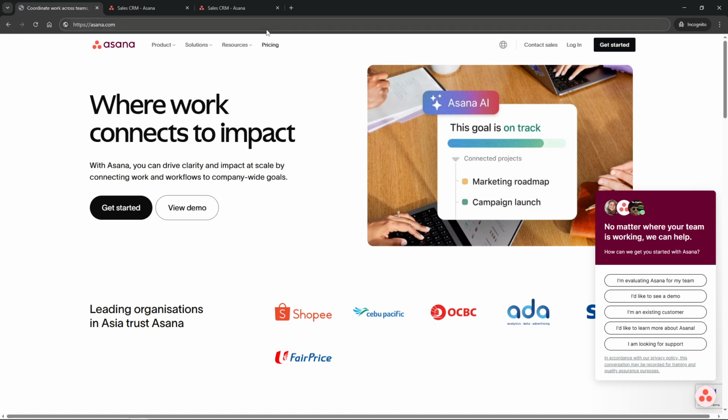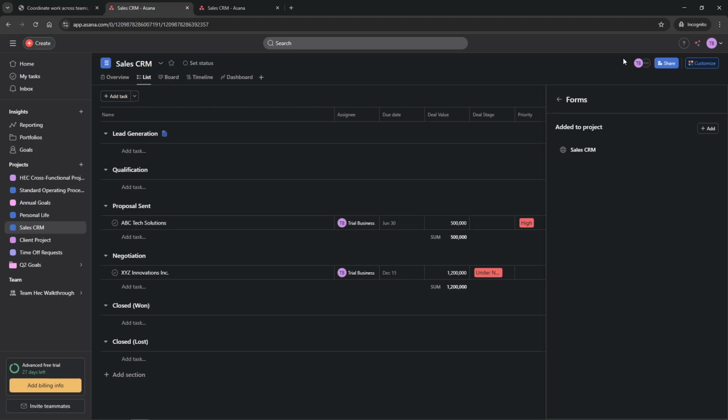Firstly, you'll need to go to the Asana website, which you can find at www.asana.com. Once you're there, look for the login button to access your dashboard. If you don't yet have an account, no worries. Simply click on Get Started or Try for Free to create your account and gain access to the platform. Once you're logged in and settled on your dashboard, we can get started with creating your form.